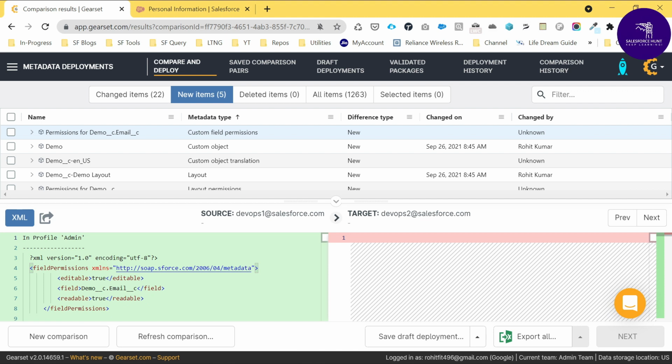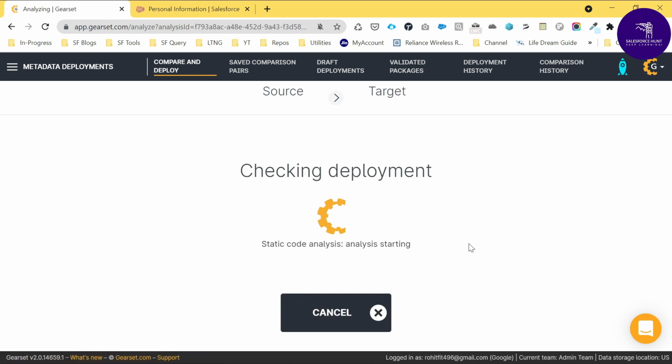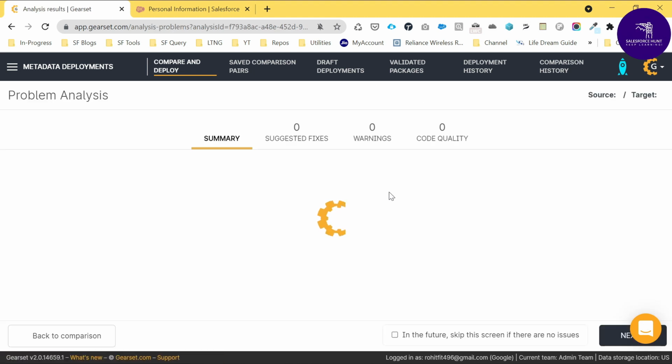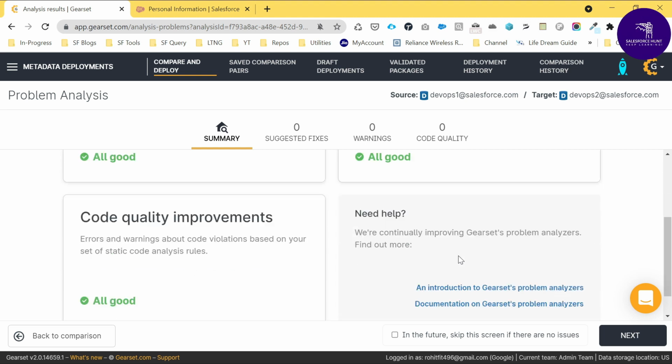So how to deploy this custom object into the target org from source to target? This is my question. You can deploy this metadata once you select it like this. Once you select this one, just click next, and here you can see checking deployment. Here you can see all good, all good.